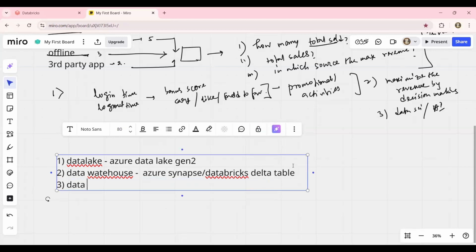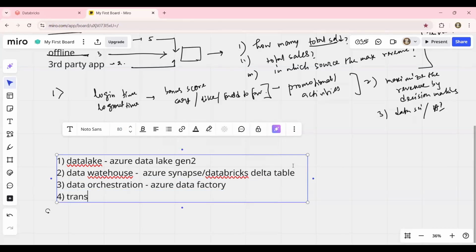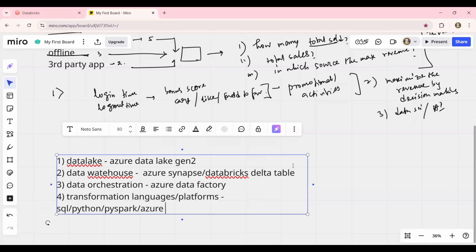Then we use something called data ingestion, or data orchestration. That would be Azure Data Factory. And then for transformation, the languages or platforms we're going to use are SQL, Python, PySpark, and Azure Data Factory also, and mostly we can do everything inside Azure Databricks.